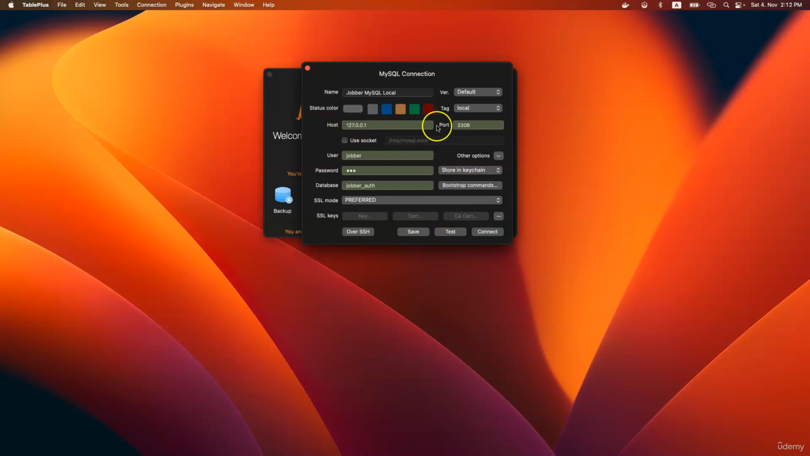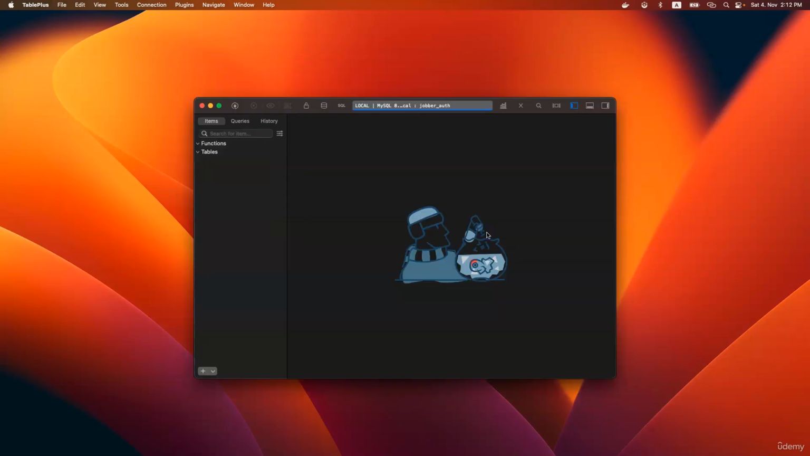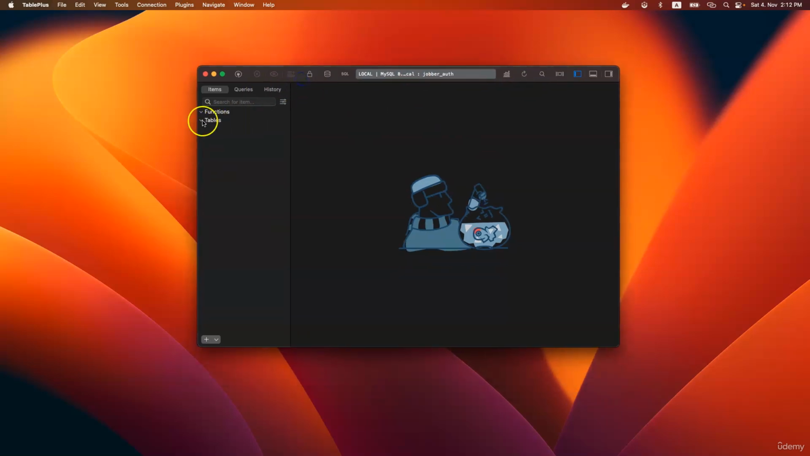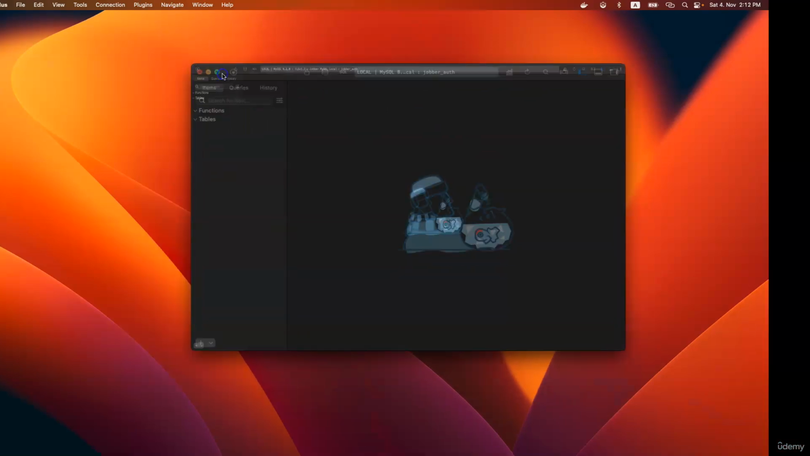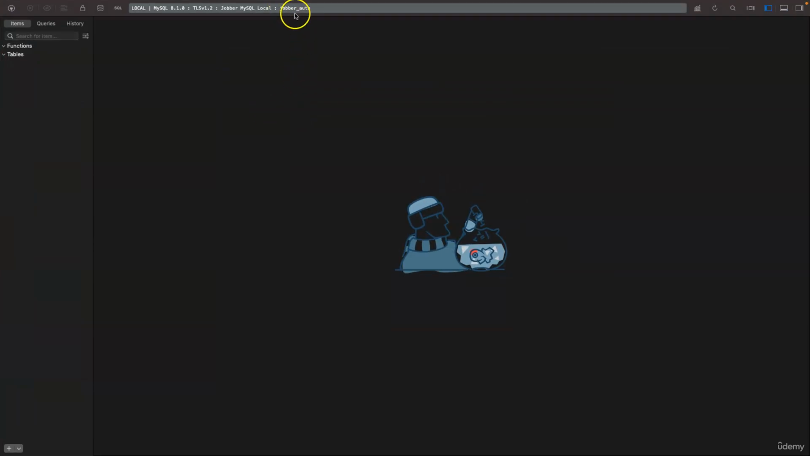If you see this green in the input fields, that means the connection was successful. Now you can connect. Right here, we don't really have a table displayed, but we're able to connect to the database. You can see the database is called jobber_auth, but we don't have any table created at this point in time.